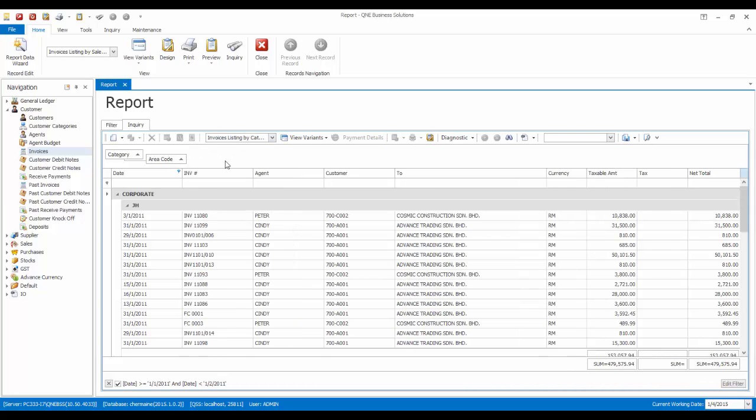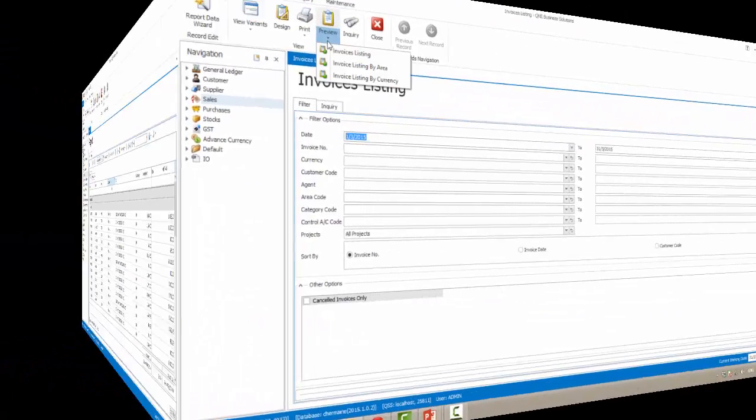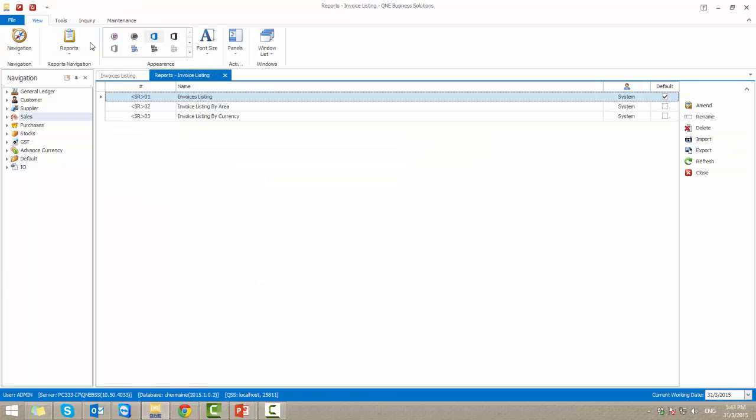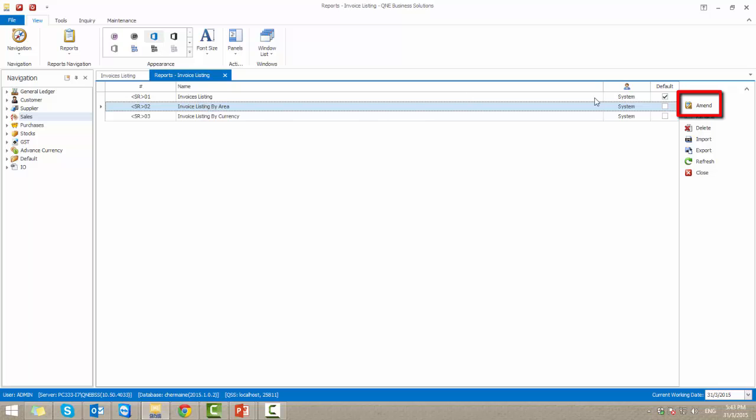Now I will show you customizing in the report designer. Currently, there are three types of format to choose from. Now let's say I would like to create an invoice listing by salesperson. Click on Design. Select a template to work on and then click on Amend.